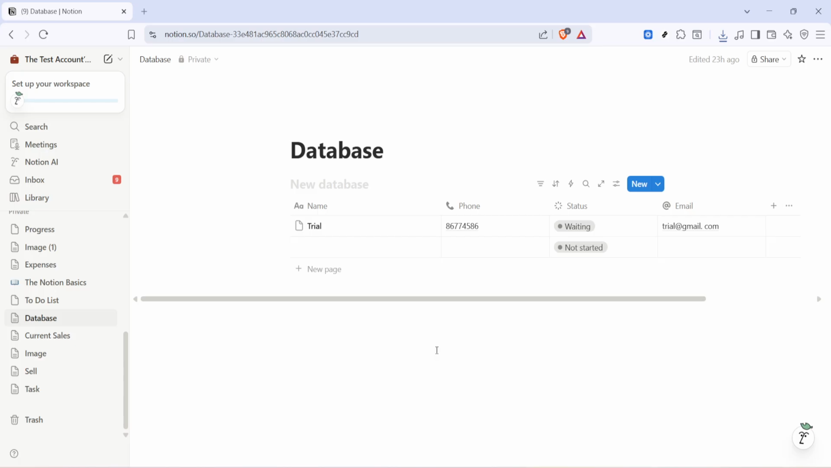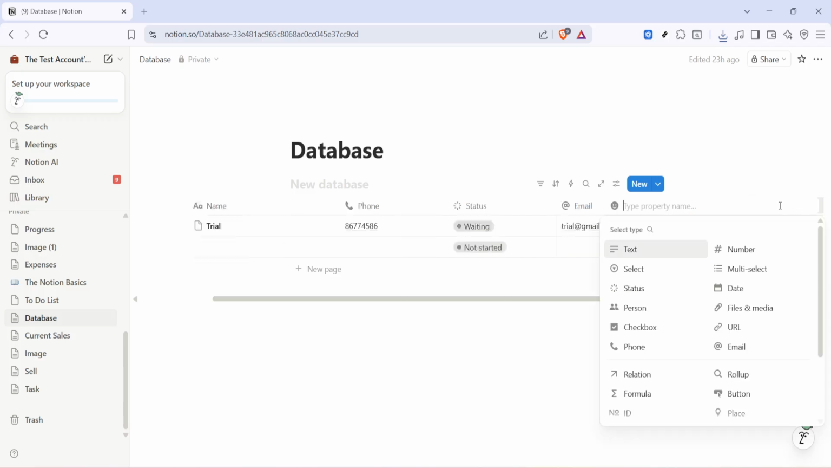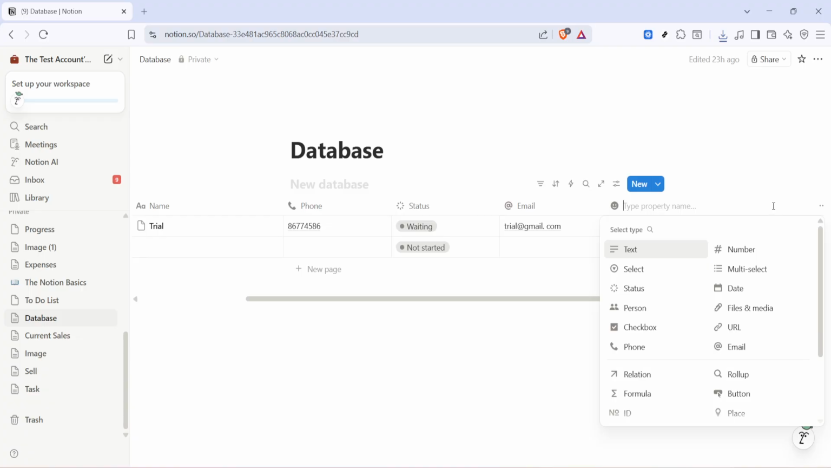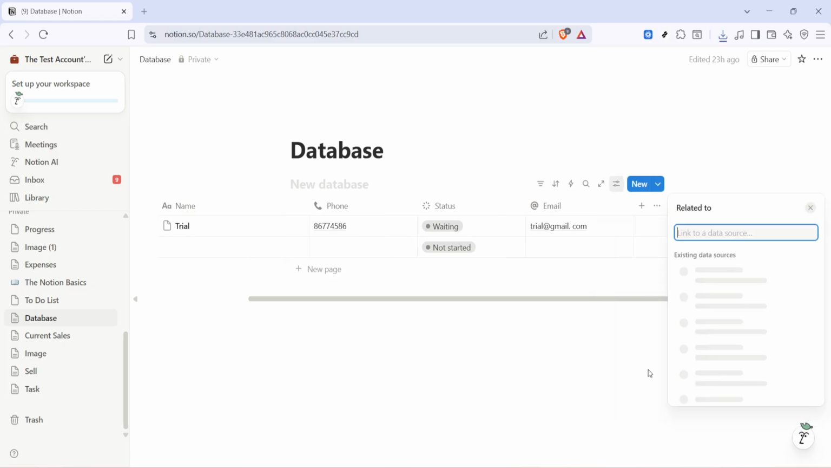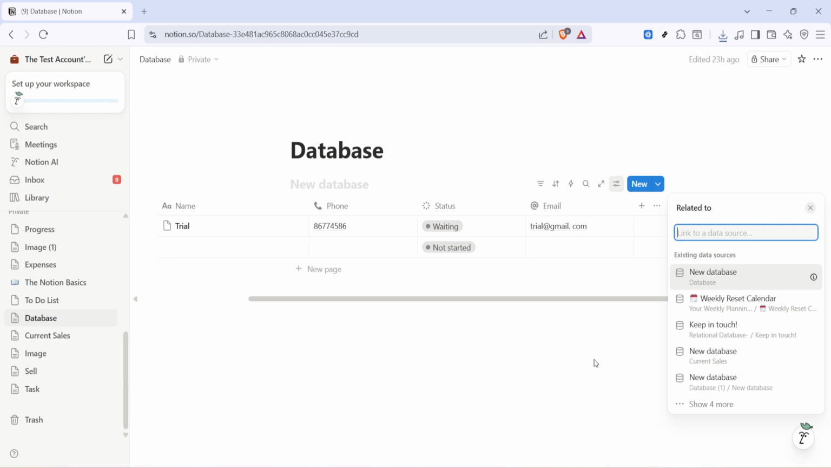Start by opening the database where you want the new connection to live. At the top of the database, look for the Properties bar and click the small plus icon to add a new property. We're creating a special property that points to another database, so in the Property Type menu, choose Relation. This tells Notion you want this column to reference pages from a different database rather than store plain text, numbers, or dates. Next, Notion will ask which database you want to connect to.